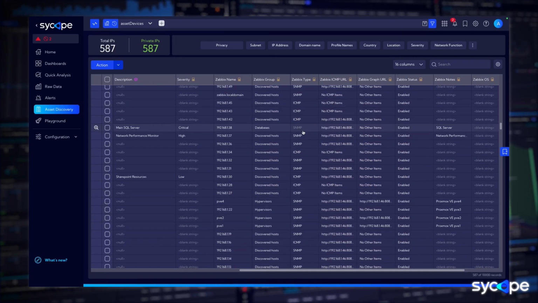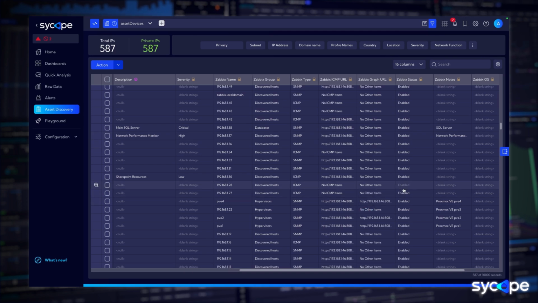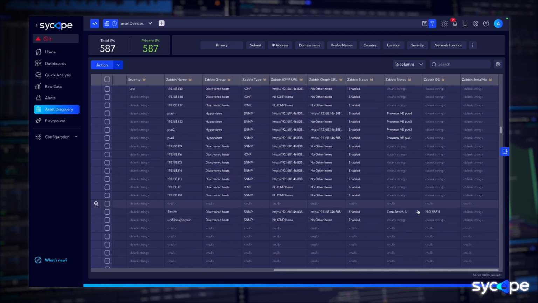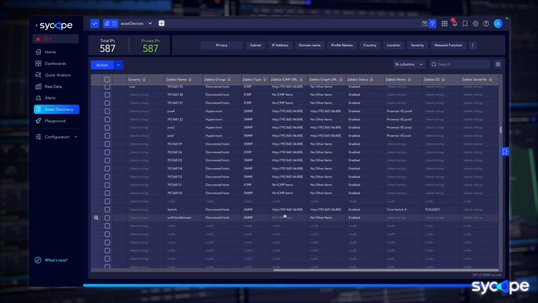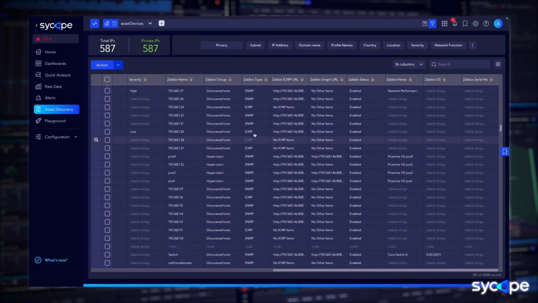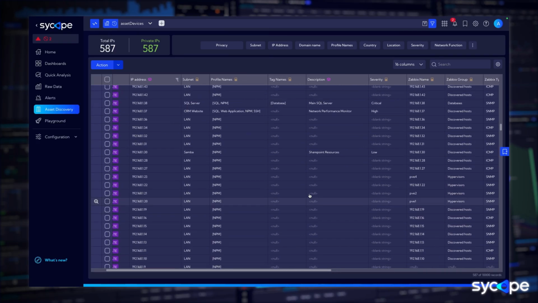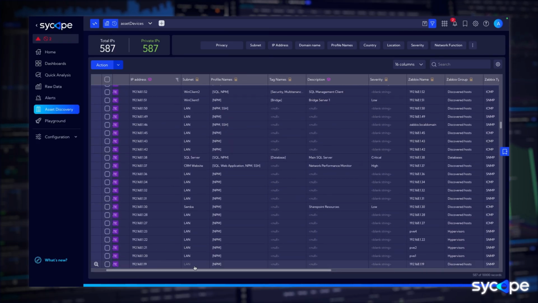group, types, ICMP, SNMP. We have URLs for ICMP and all other graphs, status, nodes, and even for network devices, we have software version that was directly downloaded from the SNMP. So lots of different data here that can be cross-referenced with our information from the inventory.